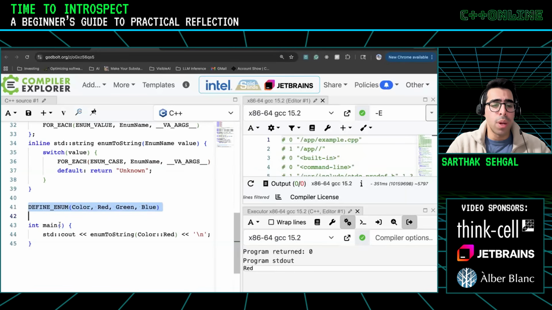And this is exactly what Boost Describe does. It provides a lot of such macro utilities, which then provide reflection support for the enums or structs that we are defining. The enum to string is very similar to before. It just takes an enum, as long as you've defined it using the macro define enum, and is able to convert it to a string.